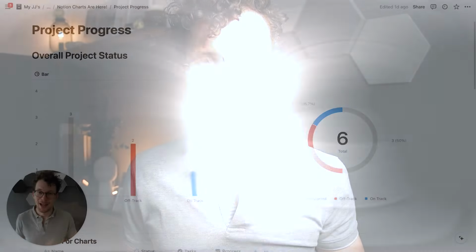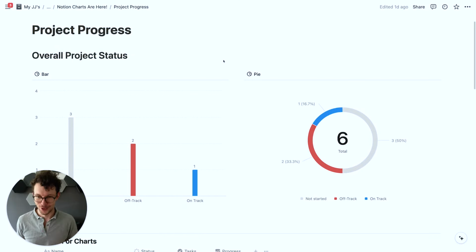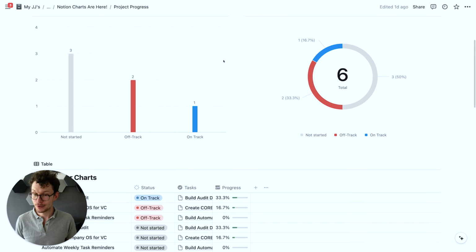Alright, now that you know everything there is to know about charts, let's look at some of my favorite use cases that you should try out today. Number 1, visualize project progress. I mean, charts were just made for project management. So, just two very simple use cases to start things off.